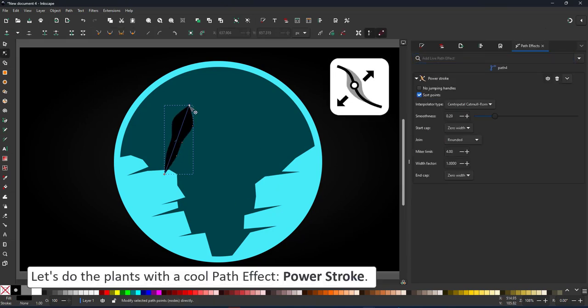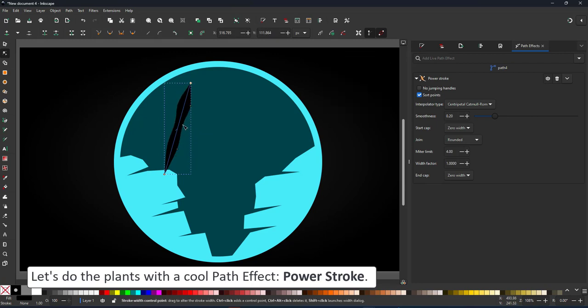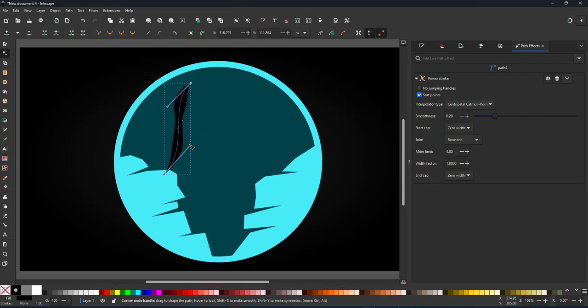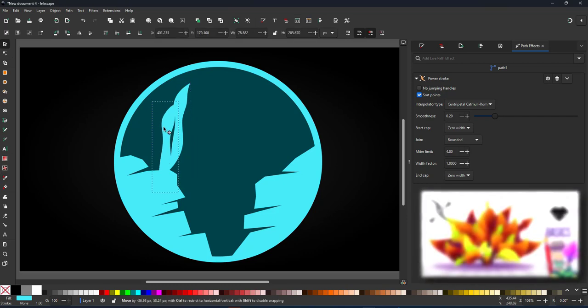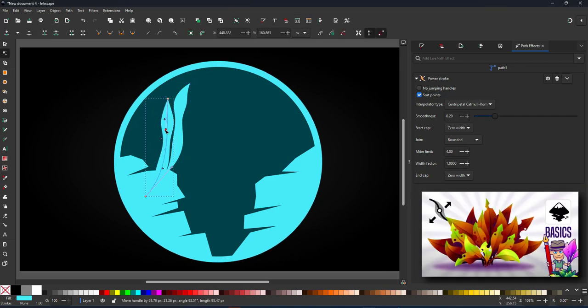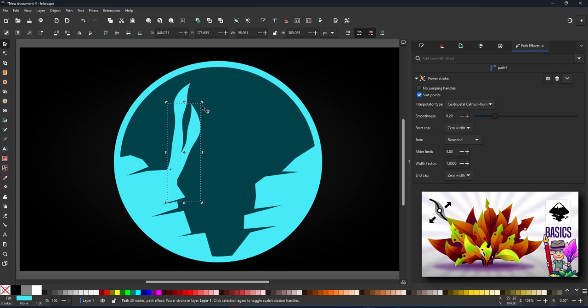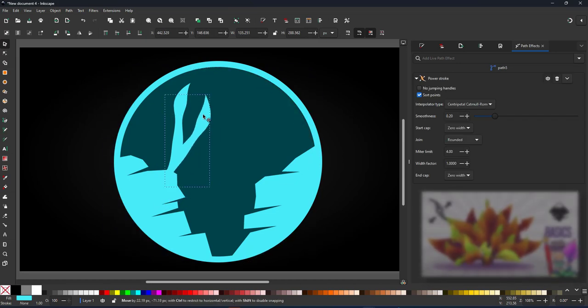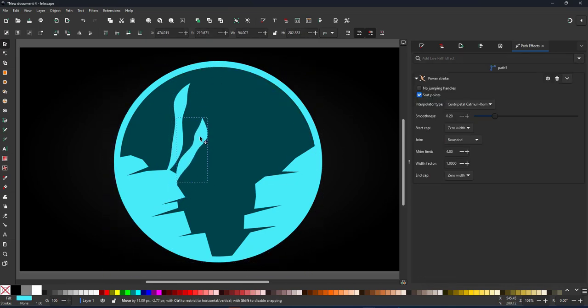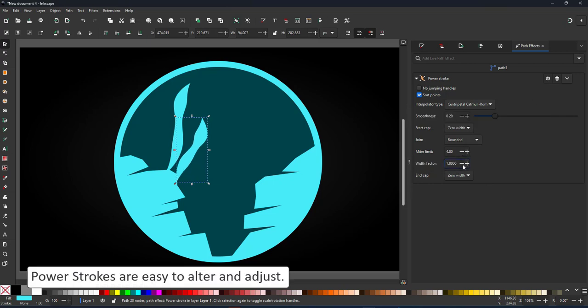It allows me to adjust the width of the stroke along its path. If you have not worked with the power stroke, have a look at my basics video I recorded earlier. For now, I'm just adding simple leaf shapes. The path effect adds additional control nodes that I can easily manipulate with the node tool.